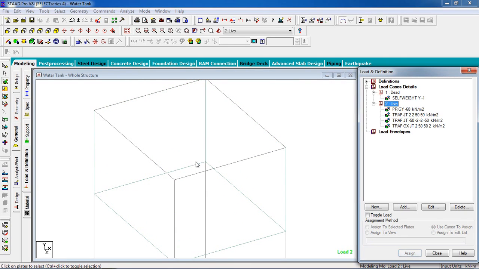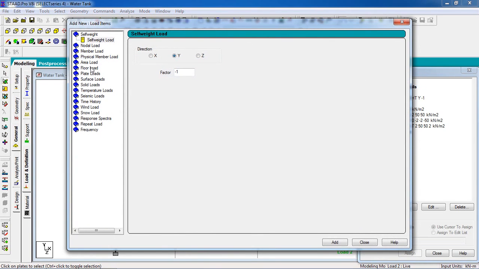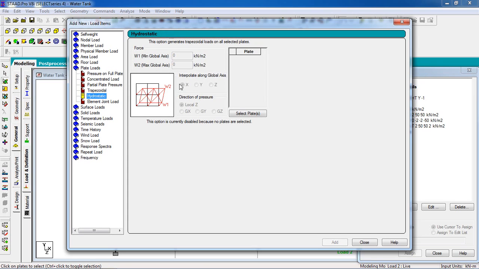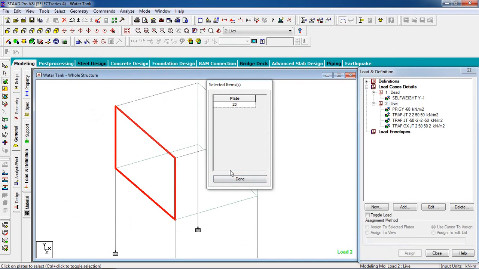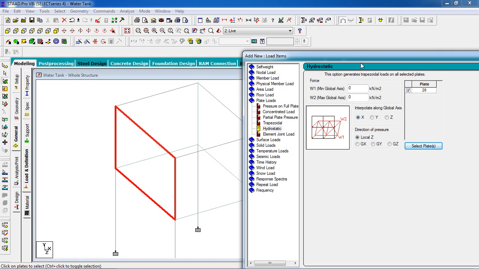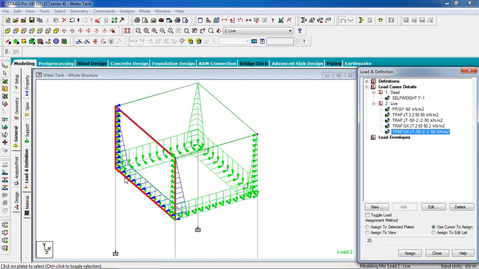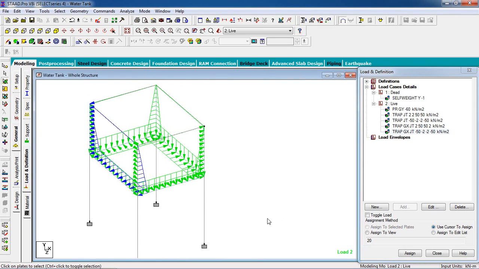Again we go for the rest of the load, go to live, add plate load, hydrostatic, select plate. Now for the 20 mm plate, click on done. Now the pressure is -50 because it is in the minus x direction, it is going to -2, interpolation along global y axis, and it is global x minus, add, close. Now select the load, it is on the inner to outer load. Now all our loads are given.